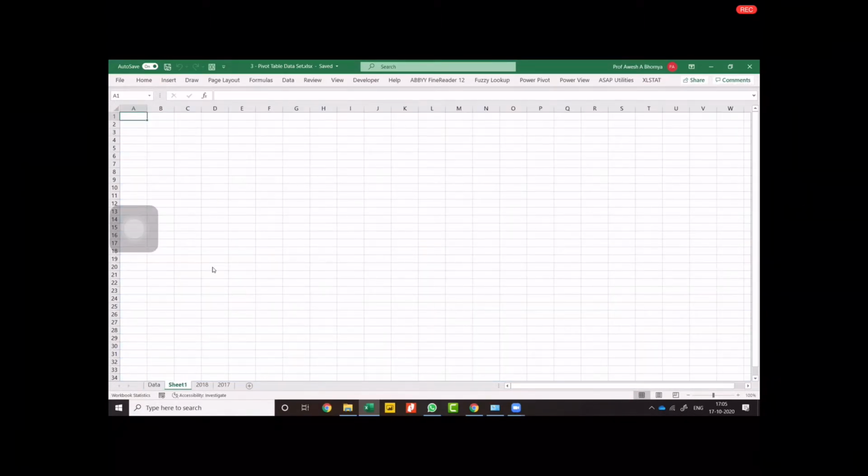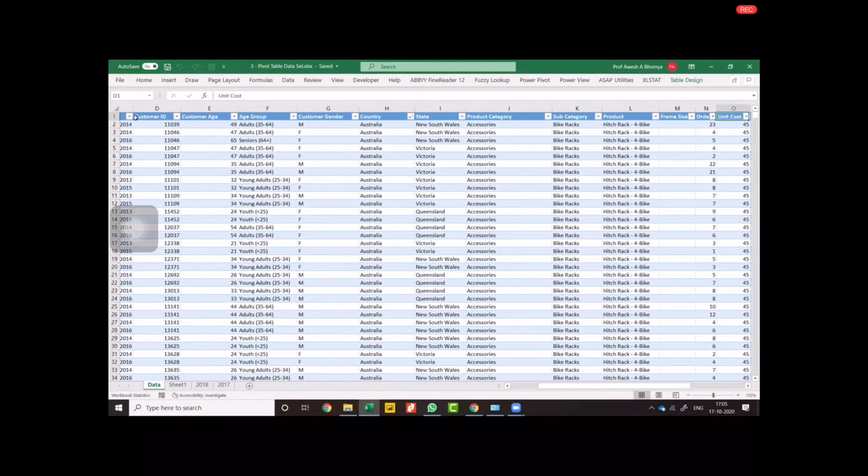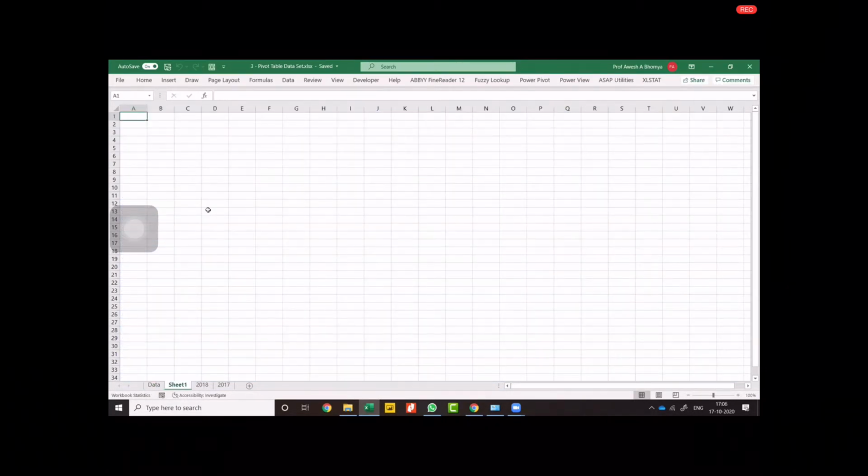Now, with respect to data analysis, let us understand that when you are doing data analysis, you have to answer a few questions for your data. What do you mean by answering a few questions? You have a huge set of data, so let's have a look at the fields here: the date, month, year, customer ID, age group, customer gender, then the country, state, category, subcategory, product, frame size, order quantity, unit cost, unit price, cost and revenue. These are very important fields in our data that need to be analyzed, and based on these fields, we need to perform our quick analysis of the data.